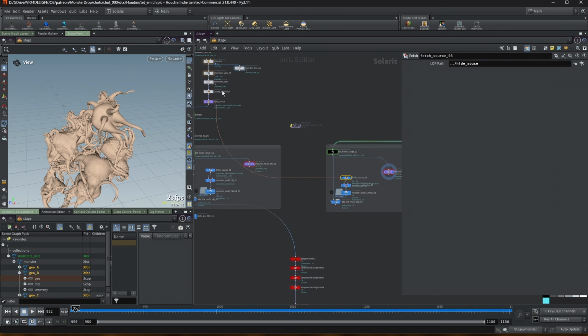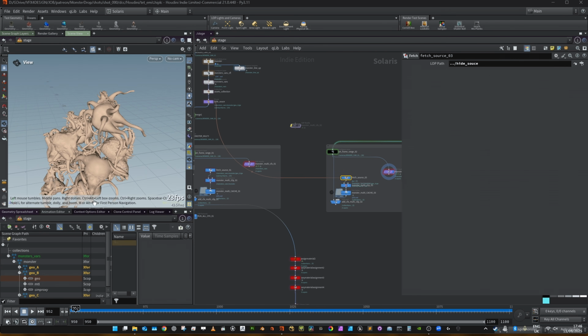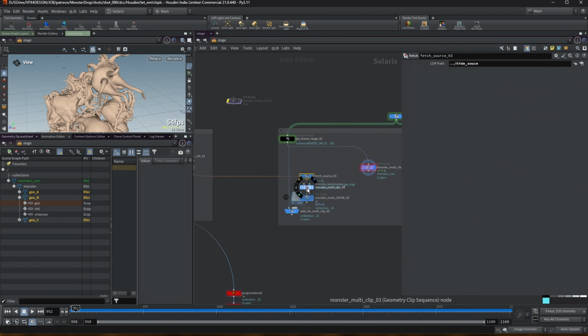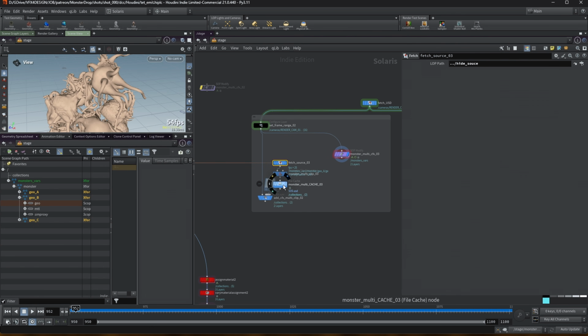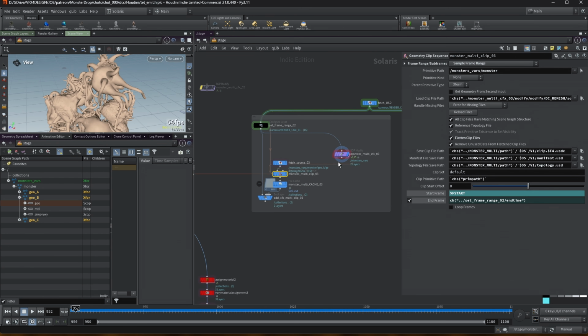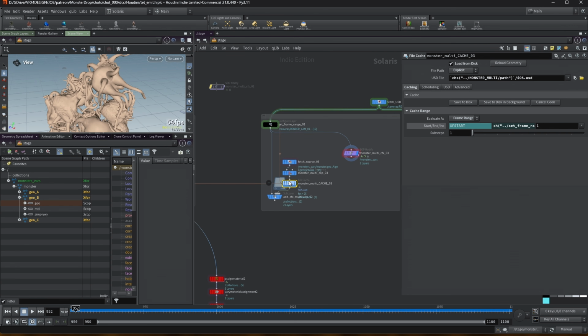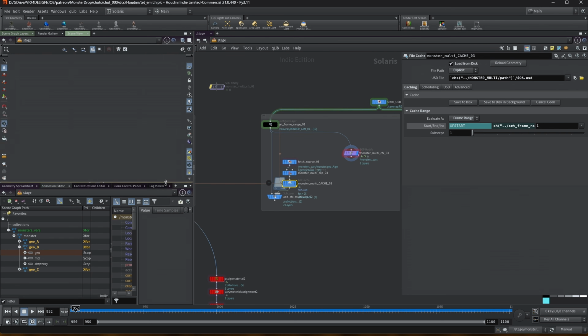If you remember, we're just fetching the hierarchy here, all of this down here. The geometry clip sequence, I'm going to quickly set this to manual, but it's referencing this path in here. So that's all it's doing. It's referencing this. And then we're going to save this out to disk. So this could take some time.